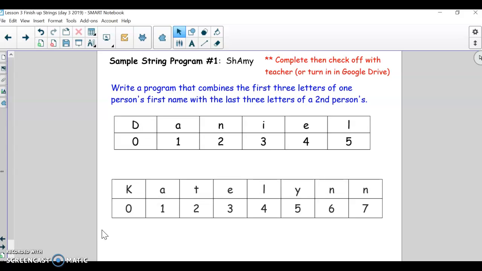All right, now that we've learned a little bit about strings, we're going to attempt our first string program here. Basically, we're going to do this program, which is inspired by the show The Big Bang Theory. On one of the episodes, Sheldon, one of the characters, is dating somebody named Amy, and so they combine their names to be SheAmy.